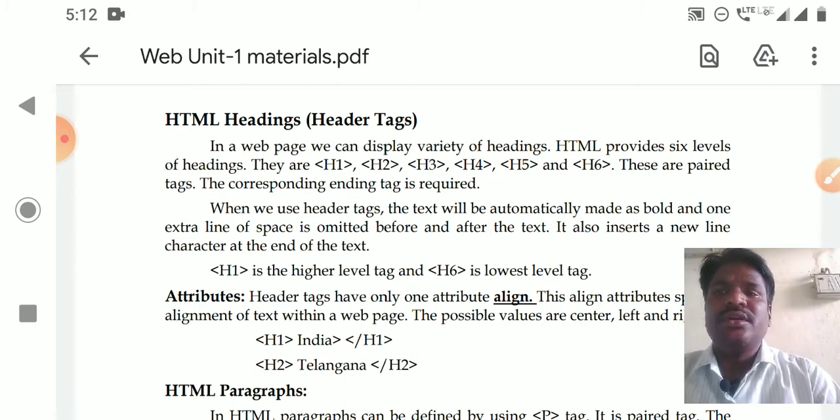Today we'll see how to apply headings, how to make text a heading, and how to define paragraphs. Today's topic is header tags and paragraph tags.